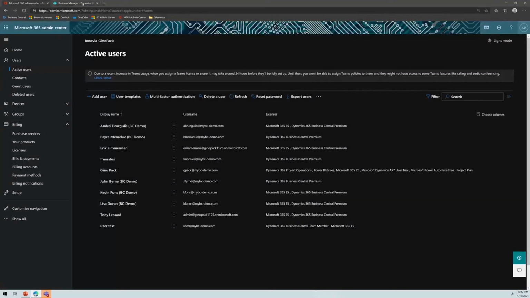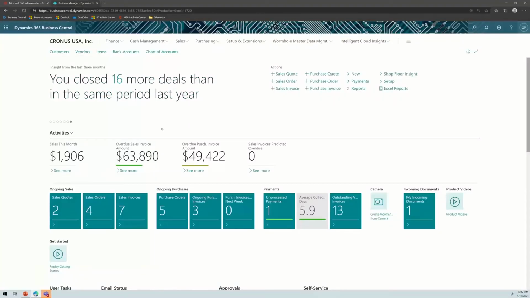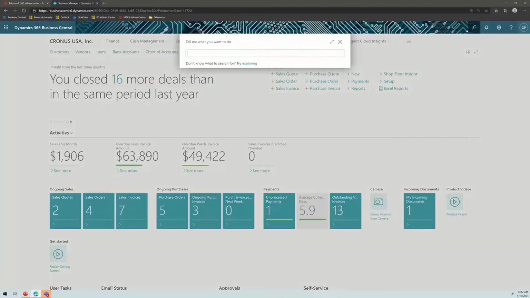Then what I'll do is I'll jump into my Business Central environment now. And now you're asking yourself, okay, I added the user from the Microsoft 365 Admin Center. From there, how do I assign the user to get access to Business Central itself now that they have a license? Because there are two levels of permissions. It's the license to actually use the software, and then the permissions to what they can actually do in the environment. So from there, I'll go into Business Central and I'll use my hourglass, or the tell me function, to search for users.